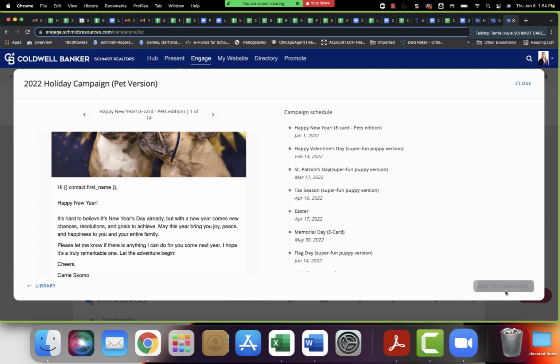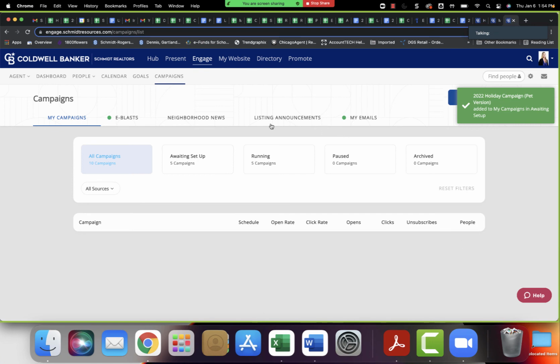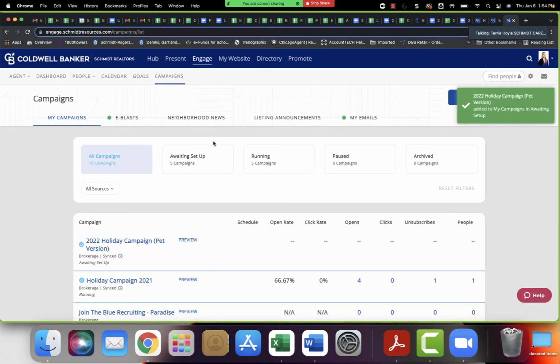You can click Add to Campaigns. That will pull it into your Moxie so that you can then set up your consumers to be on it, and then you can customize it as well. So you can see it pulled it over to here, and it's going to show up as a waiting setup because it's not quite been set up yet. You can see that there's no people signed up for it.